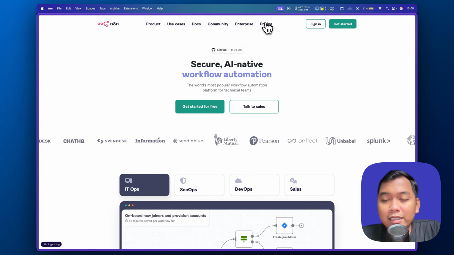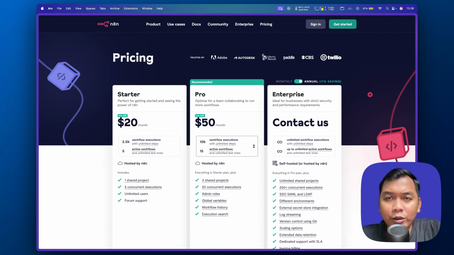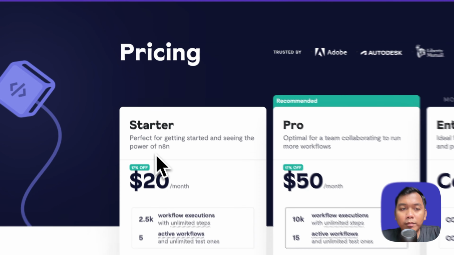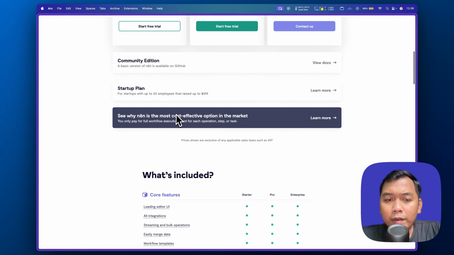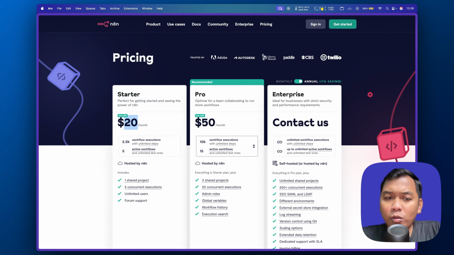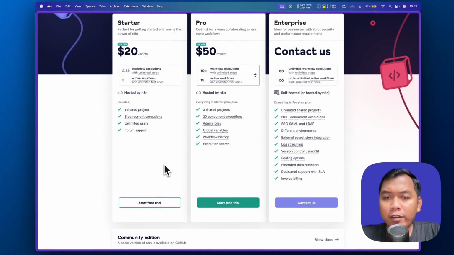So here, let's check the pricing. By default, we can use n8n on its website, which is n8n.io. It starts from the starter package, around $20 per month, but we can start from free on n8n.io. I think we can have one active workflow if we are using the free version.